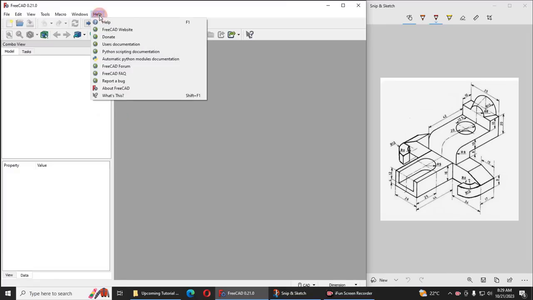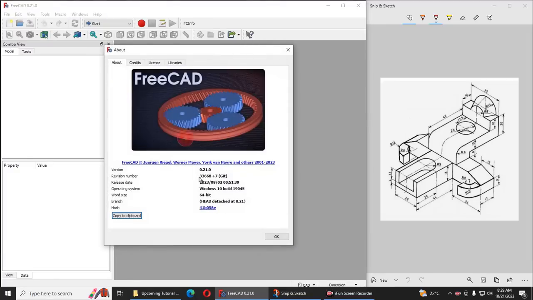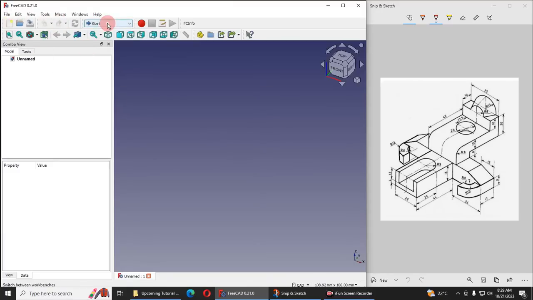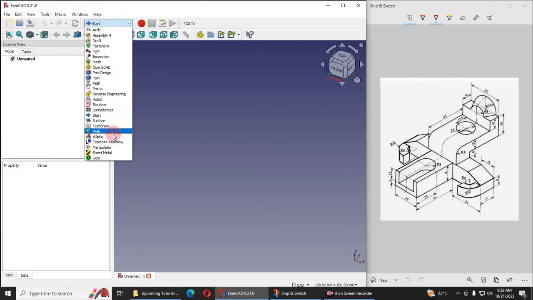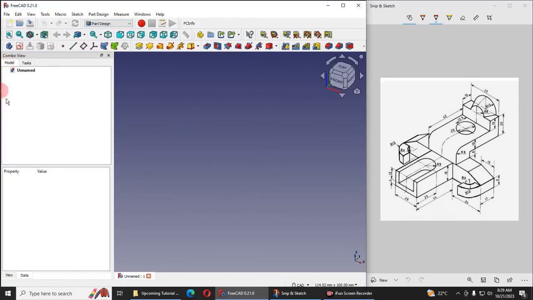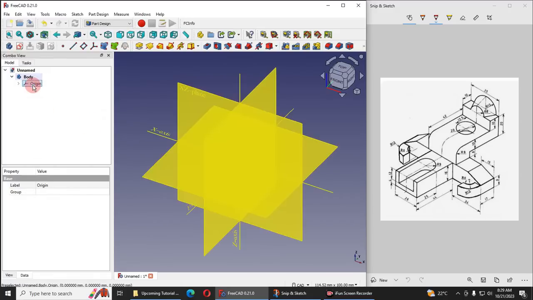So before starting this tutorial, this is the FreeCAD 0.21, which is the latest stable release of FreeCAD. Now I will create a new file and switch to the part design workbench. And now I will insert my body and turn on my plane.